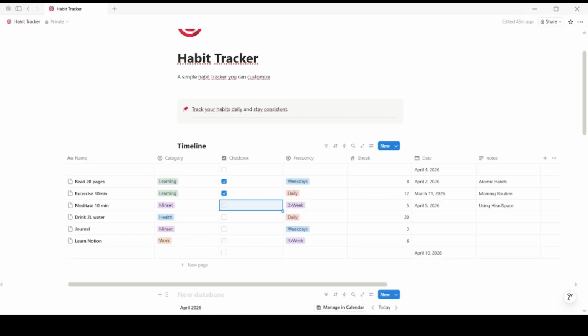Now let me quickly show you how to actually use this every day. It takes about 30 seconds. Open the page, go to your table view, and check off the habits you completed today. If you completed a habit, bump the streak number up by 1. If you missed it, reset it to 0. Brutal? Maybe, but it works. That fear of losing a 20-day streak is surprisingly powerful motivation. At the end of the day, I uncheck everything to reset for tomorrow. That's it. The whole routine takes less than a minute.